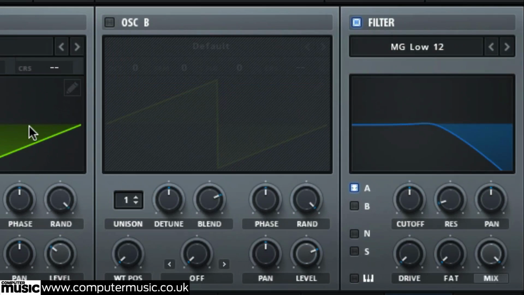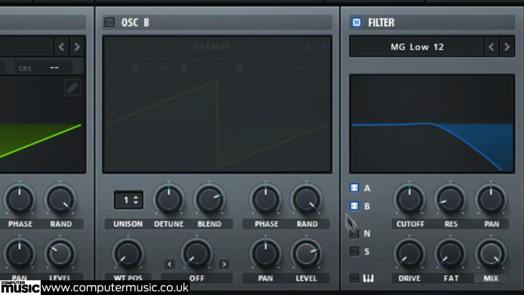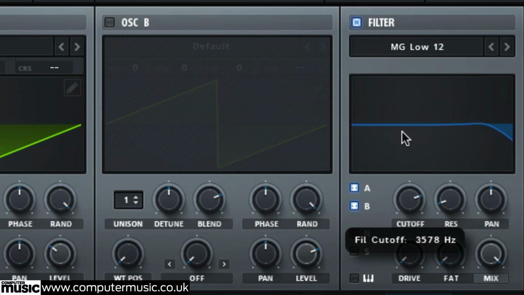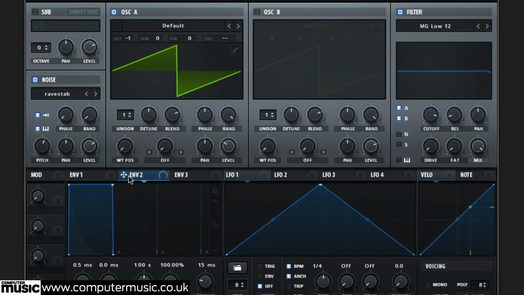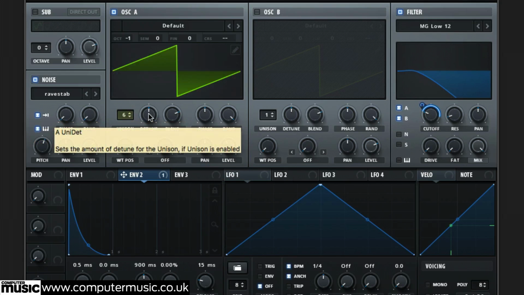of our oscillator A, and we'll also route oscillator B into there, even though we're not using it just yet. Then using envelope 2, we will modulate the cutoff frequency. And then using our unison and detune here, we can just thicken up this saw wave oscillator.